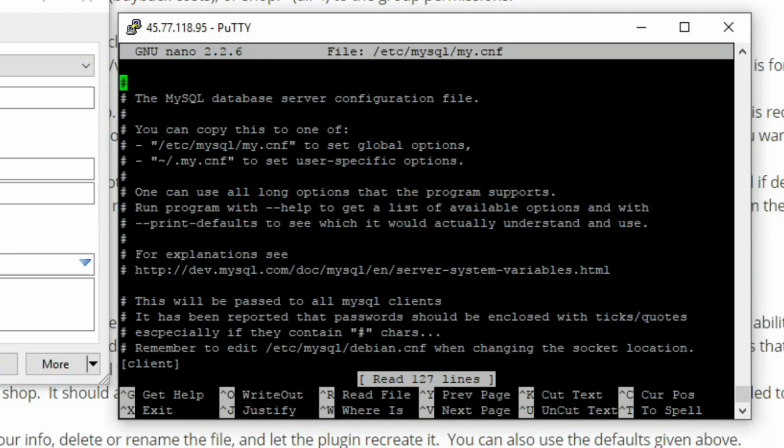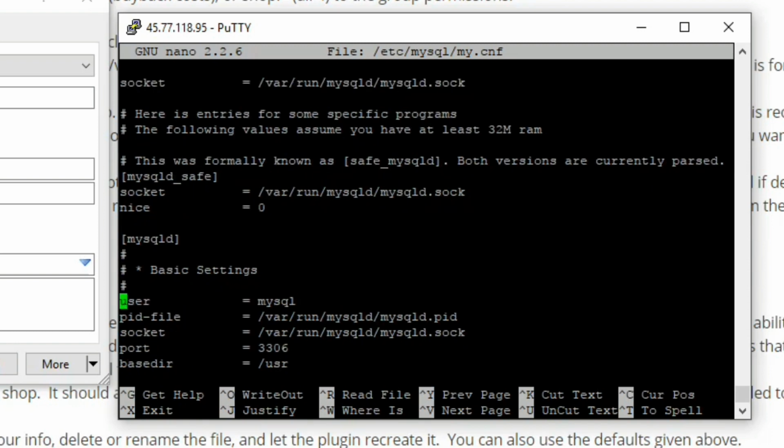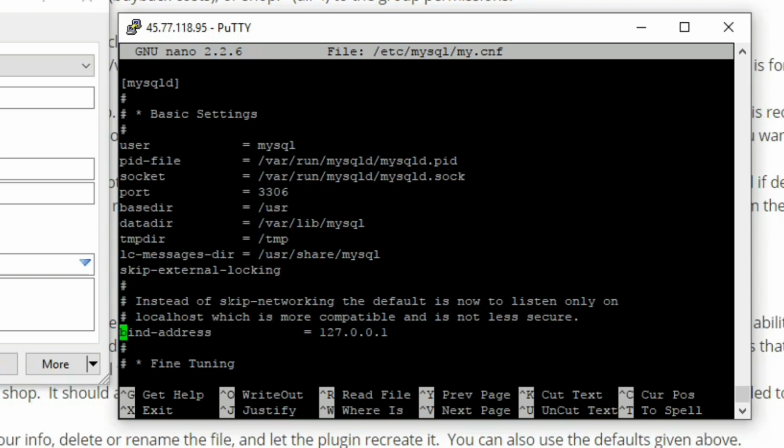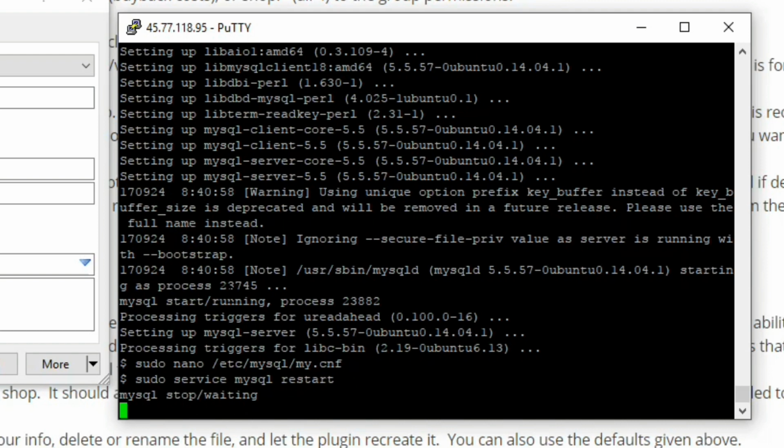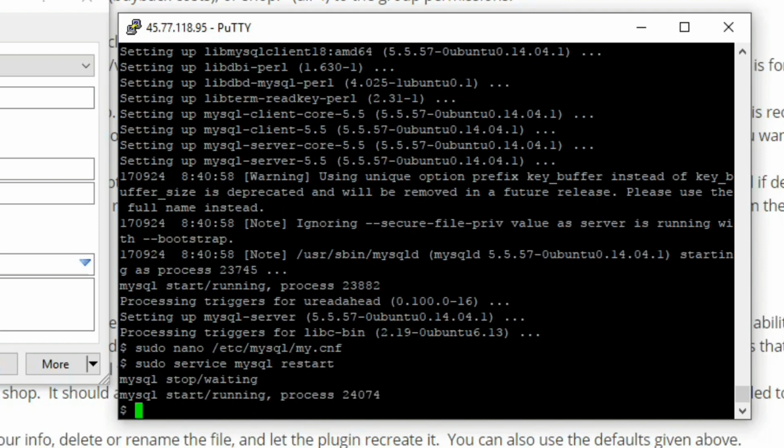So first off, we're going to type sudo nano /etc/mysql/my.cnf. It should bring up this MySQL configuration. Scroll down to where you see bind-address. If it's commented like this, make sure you remove the comment. And we're going to bind this address to 0.0.0.0. And Ctrl+X, Y, enter. That should save it. Now we're going to type sudo service mysql restart, and that should restart the MySQL server.